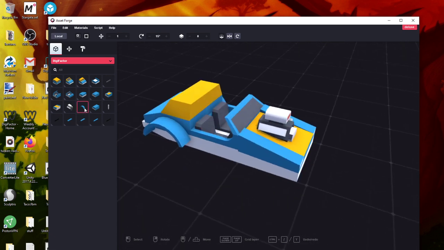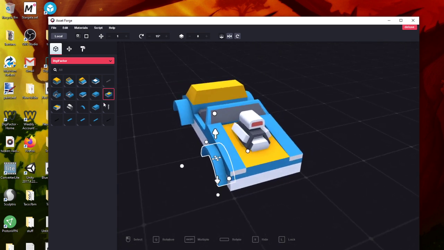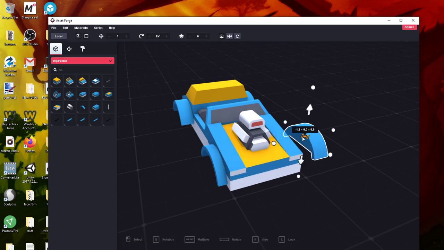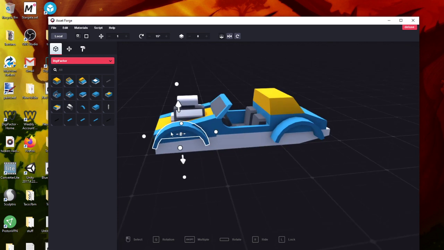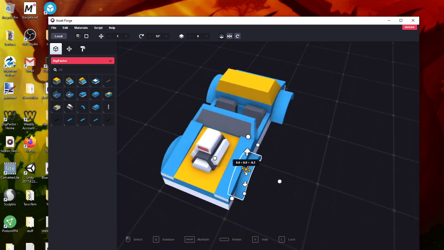That looks good. Now let's add one right here in the front. Bring it in. We'll bring that in a little closer. Now let's add another one. Flip it. And we'll bring it down. Bring it over.